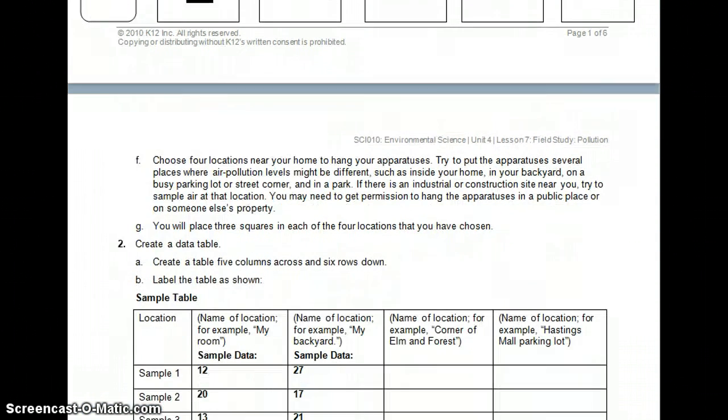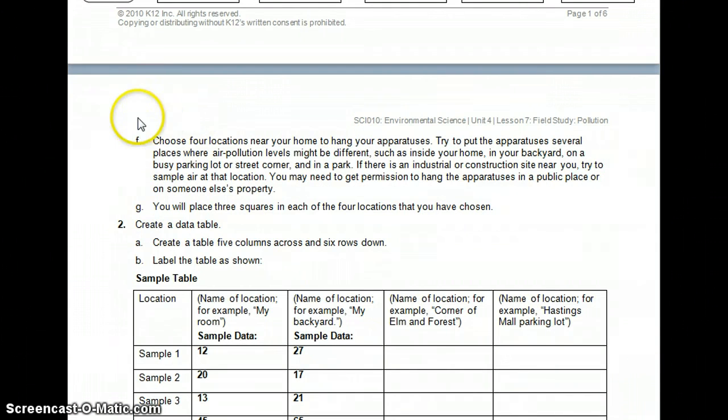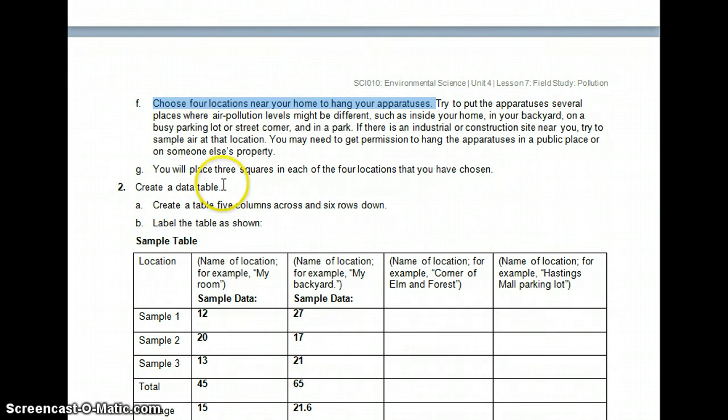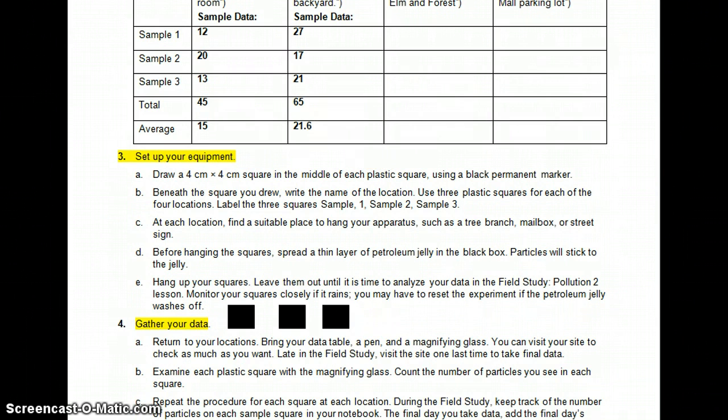Now the second step, again, is choosing your 4 locations near your home where you want to hang your apparatuses, and you want to put them in several locations inside the house, in your backyard, or in an area near your home where you're going to be collecting particulate matter. Now before you create your data table, I want to let you know that step 3 is where you're going to be setting up your equipment. And there's one other thing that you have to do before you set up your table.